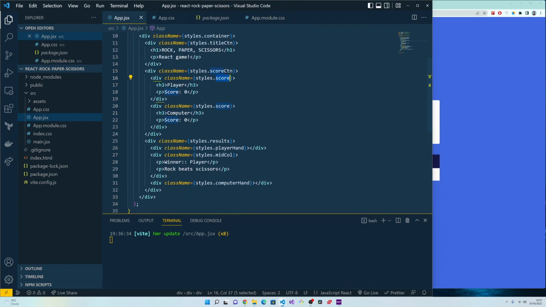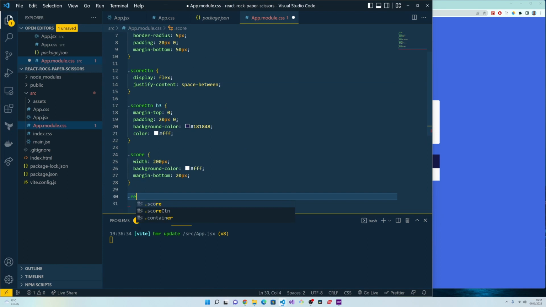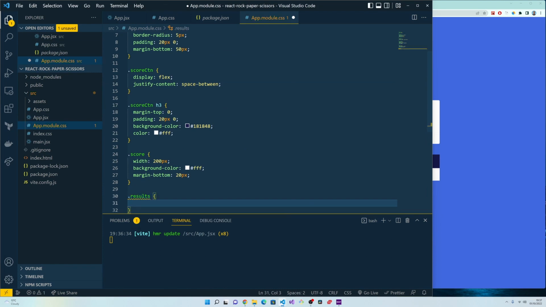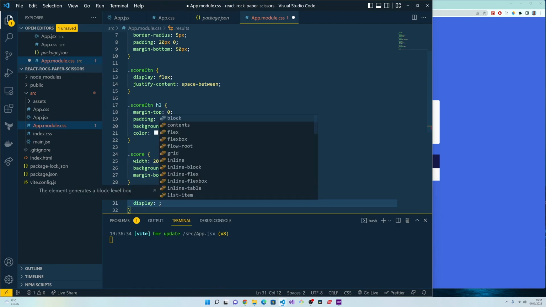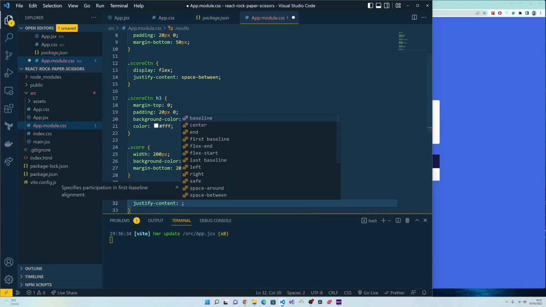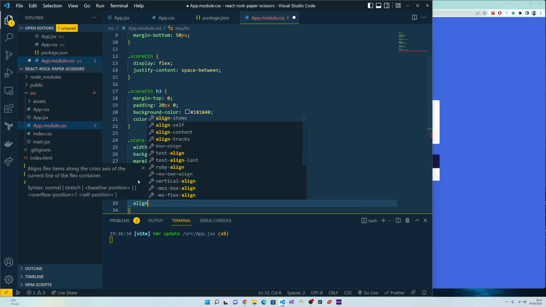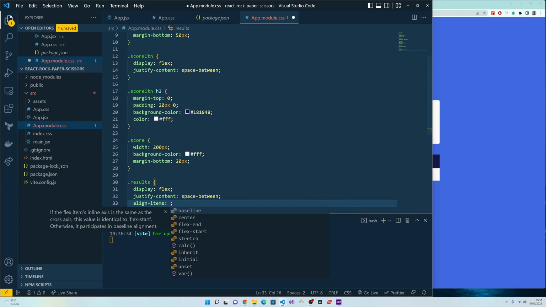So the div that we have, it's called results. So let's go and do that as well. So let's go in here. I'm going to go to the app.module.css. Results. And on the results, I'm going to have a display of flex. I'm going to have a justify content of space between. Okay, I'm going to have align items to be center.